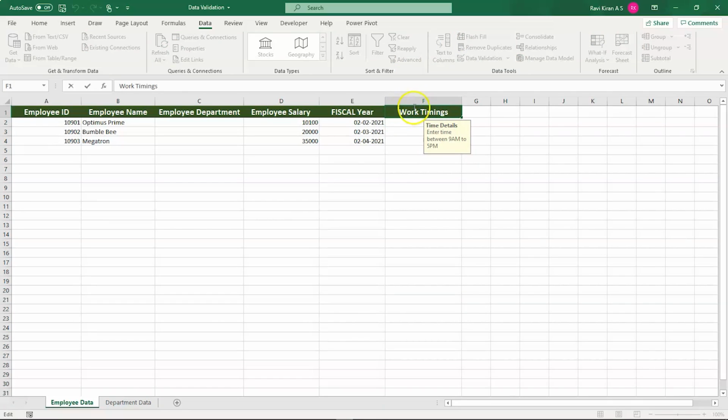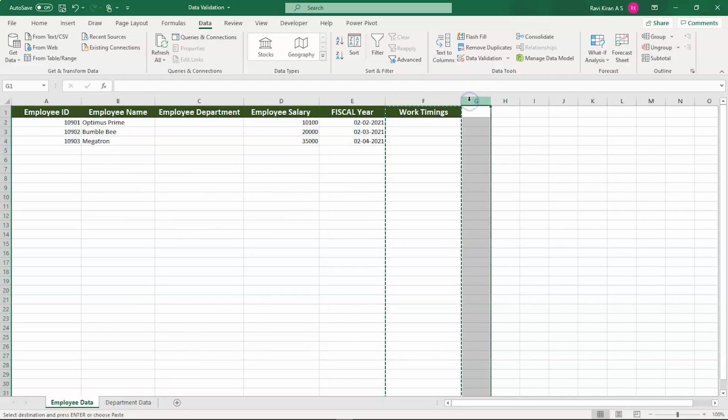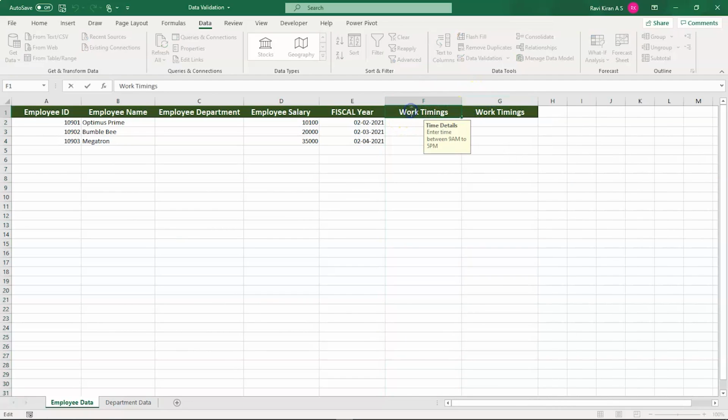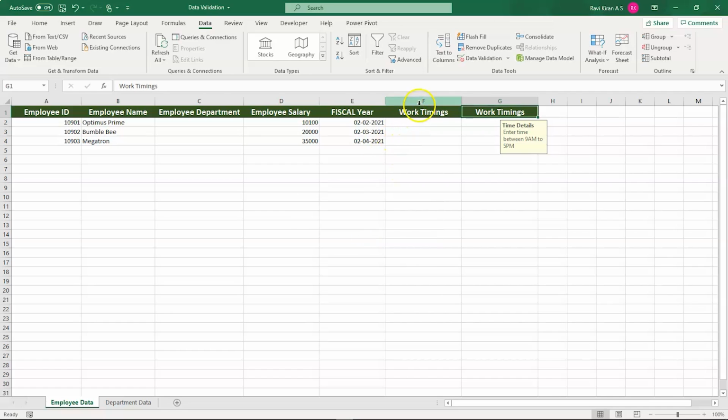We can do this as 2 columns actually. Let us cancel. Let us copy this and paste it here. You can do it as login timing, and this should be okay. This should be a log out. So this should be okay. So this will be considered as login and log out times.